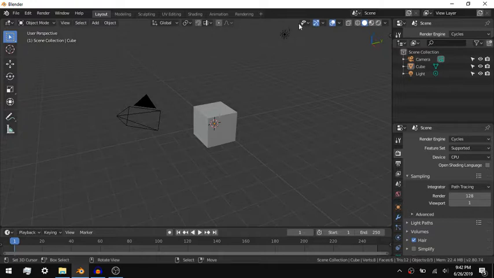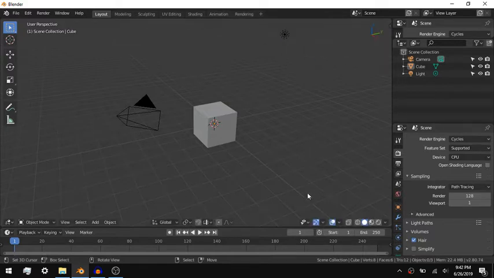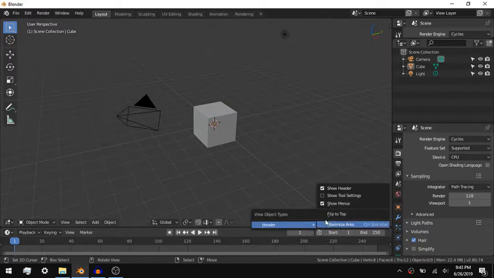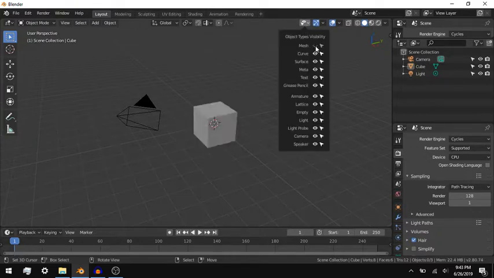Blender 2.8 has more viewport visibility controls than 2.79, all of which are located in the rightmost side of the header in the 3D viewport. The View Objects Types drop-down menu allows you to hide all objects by type, and you can disable selection of all objects by type.